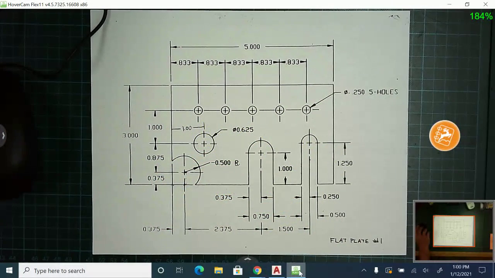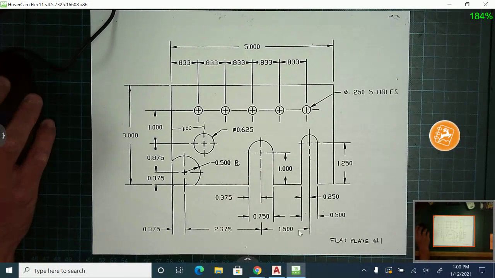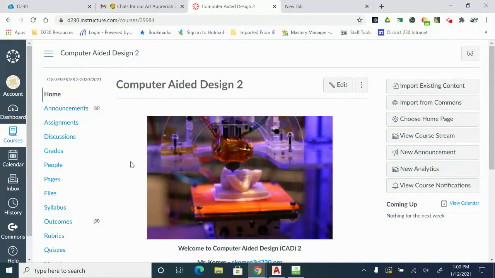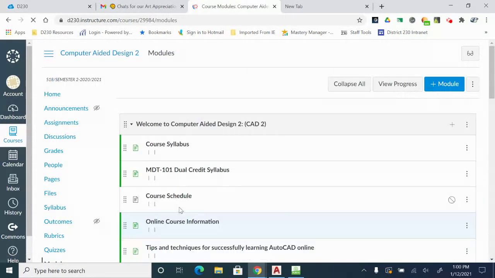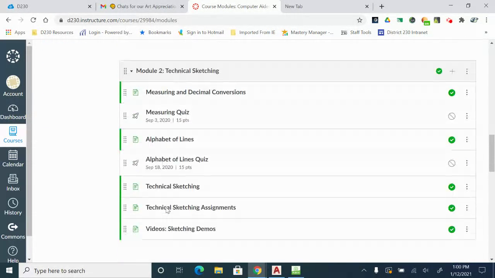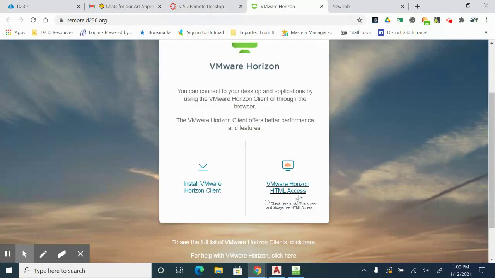But before we even get started with the drawing, I want to go over a few things on how to get AutoCAD set up and get the CAD borders open. To find all that information, if you're at home using the Canvas page, you can click to view the course details. If you scroll down to Module 3, here's the CAD borders. And if you are using the remote desktop, there's the link for it right there. You would sign into this using the HTML access and log into a computer at school.